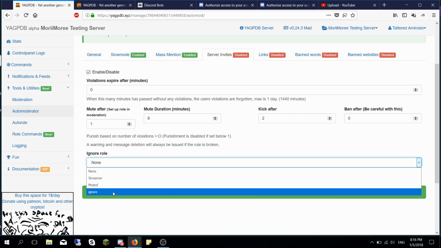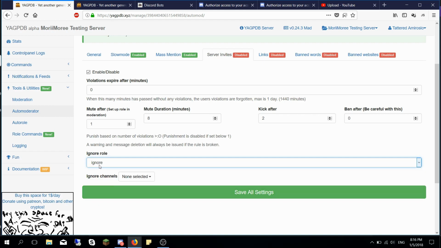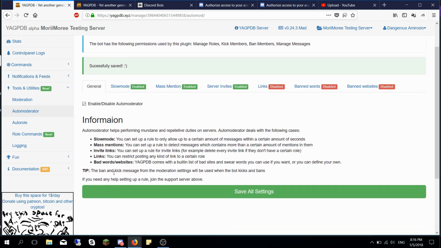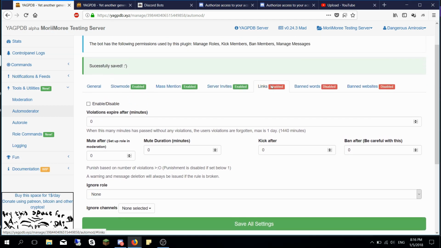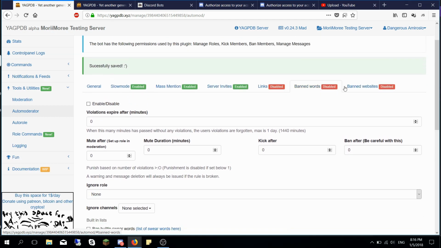I make sure you give this role to your partner manager or someone who should be able to send server invites, because if we don't give it to them, they will get muted. Doesn't matter staff or anyone. The rest of them I actually keep them disabled.